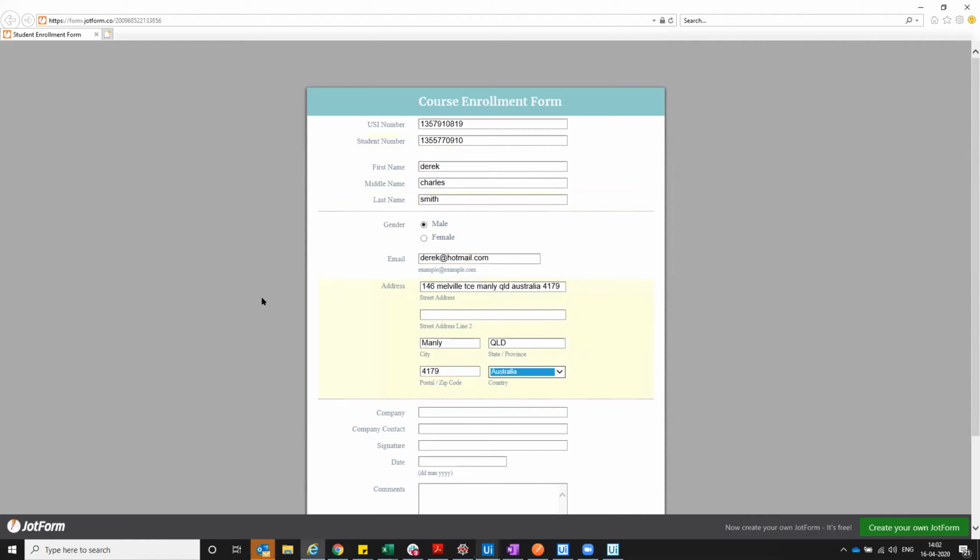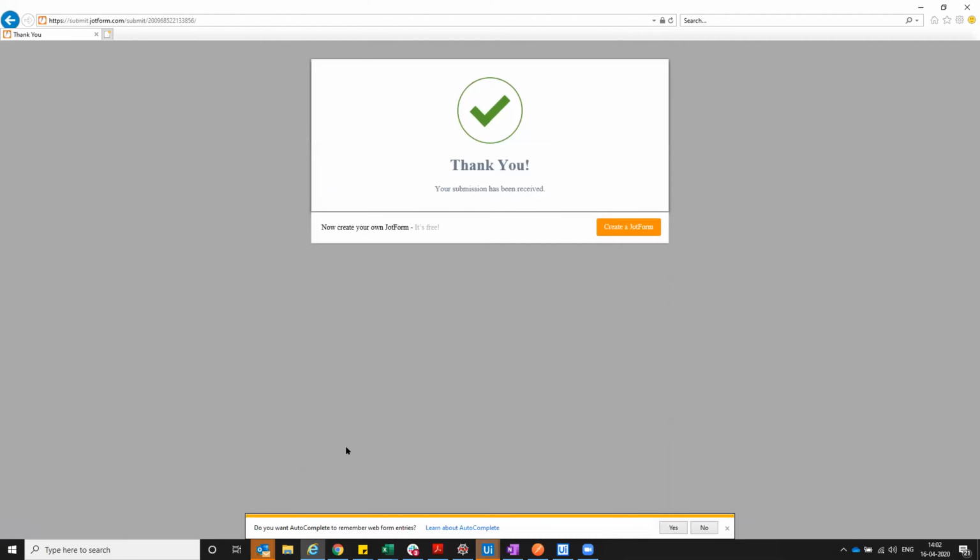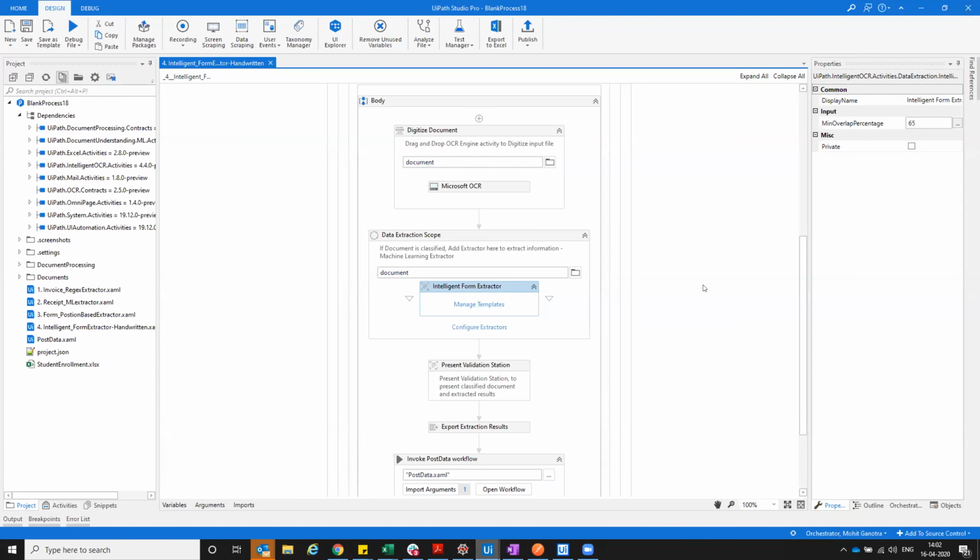Now, apart from this, I have seen in the chat that there is a lot of interest in having the validation station available as a task on Orchestrator. So I'm just going to show you that as well. Michael, is that okay? Yes, that would be great. Go for it. You can do that. Okay, sure.